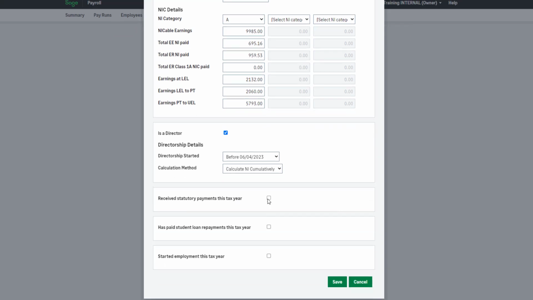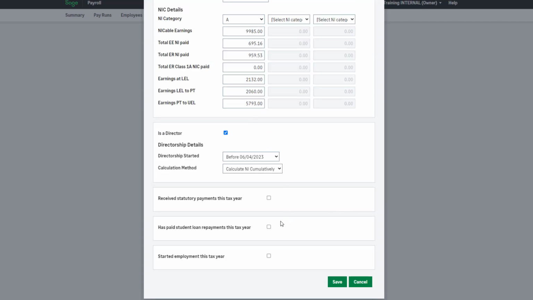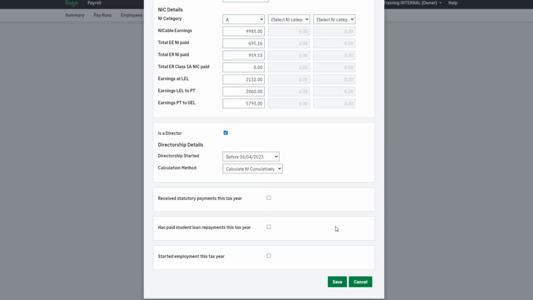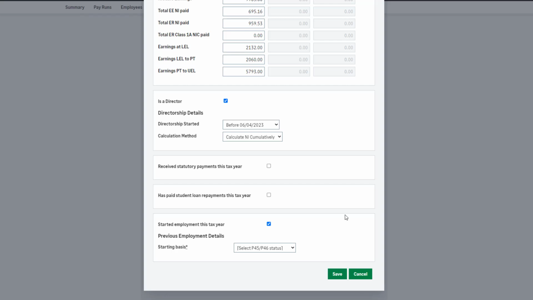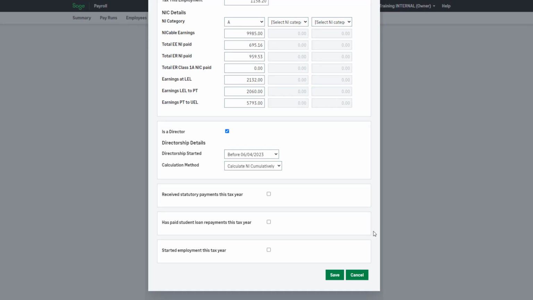Select this checkbox if the employee has received any statutory payments since the 6th of April this tax year. Enter the values in the relevant boxes here. If the employee has paid any student loan so far this tax year, please select this checkbox and enter the relevant information here. If this employee started with you this tax year, after the 6th of April, select this checkbox and enter their starter information. Any brand new employees that have not been paid by you should be entered elsewhere, and we'll show you that in a moment. Once you're happy with all of the information entered for this employee, click Save.